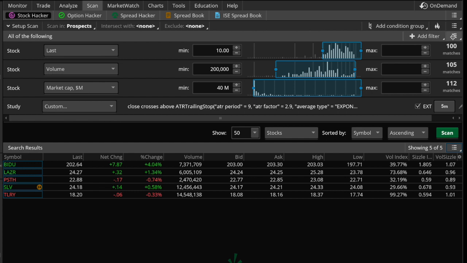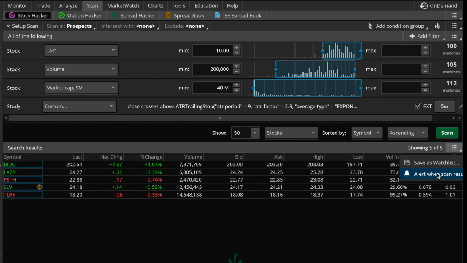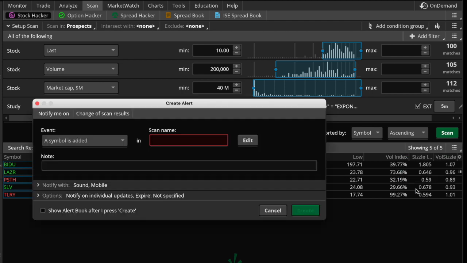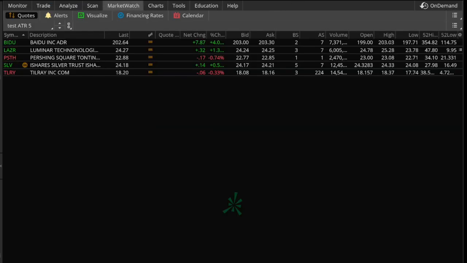And obviously I can take this, I can save the scan query, I can also create and save it as a watch list, and I create an alert for it. So I've created an alert that will cause this to go off whenever that condition gets triggered. Here go the items that I just ran the scan for appearing on a watch list that I created.